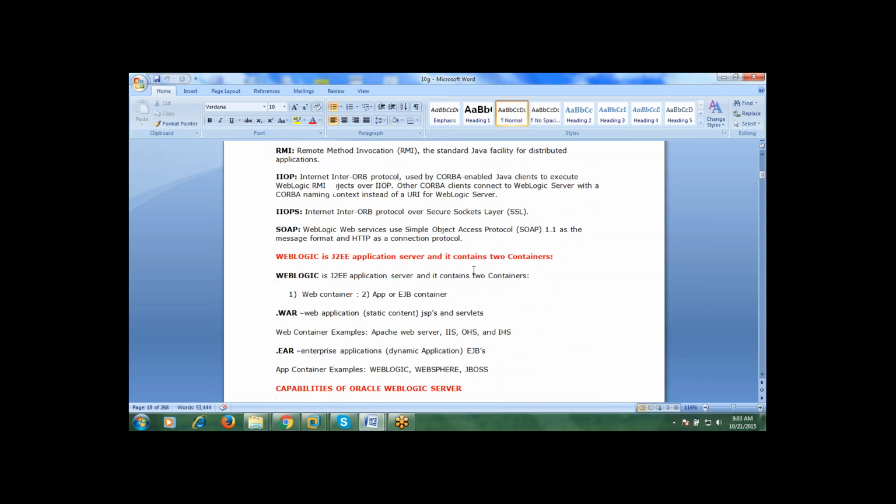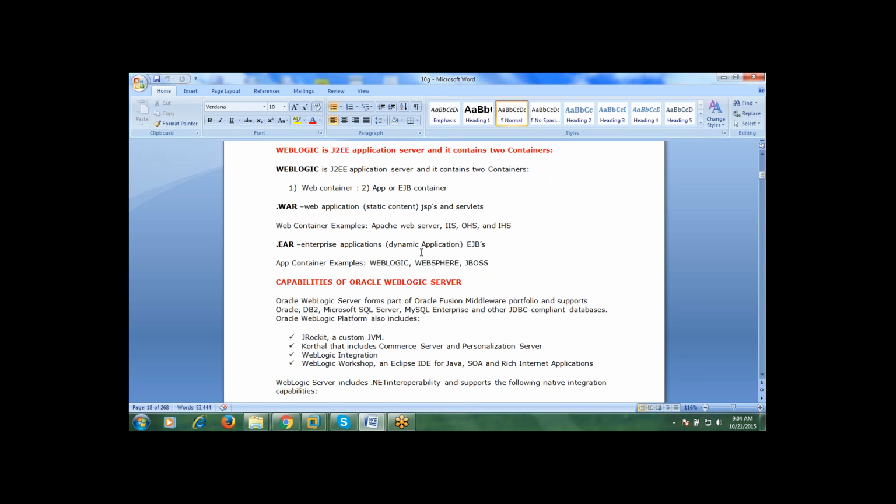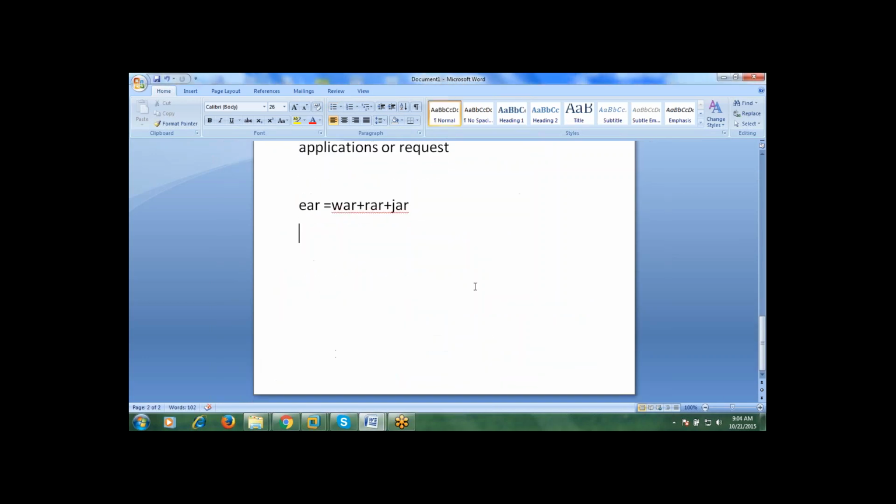Understood? What is the WebLogic server generally? WebLogic server is an enterprise application server, a J2EE application server, which is installed in the middleware. In other words, it provides the interface between the client tier and the data tier. It supports two containers: one is the web container, the second is the application or EJB container. The web container hosts the web applications and returns only static content. The EJB container returns the dynamic content, in other words, dynamic requests. So that is about WebLogic. Understood? Then let us see the history of the WebLogic server.